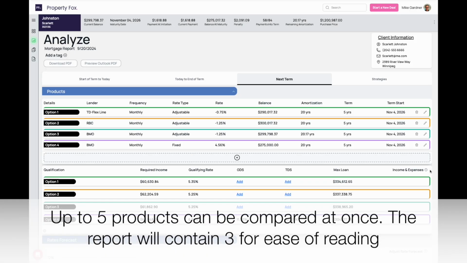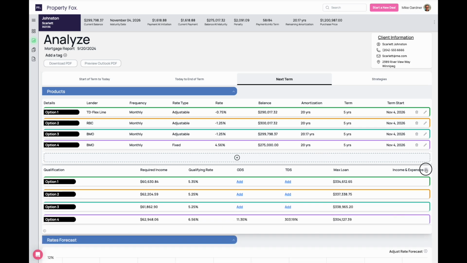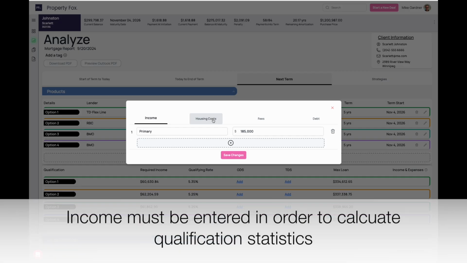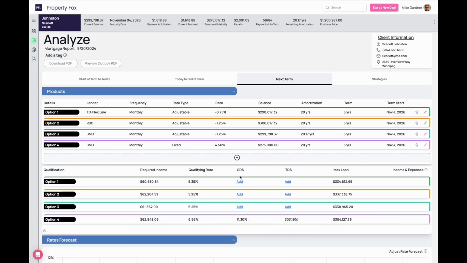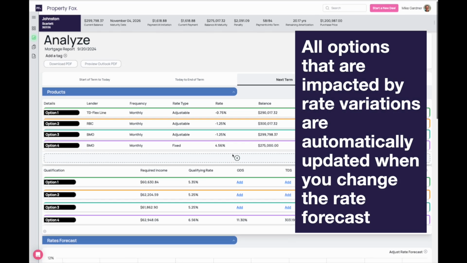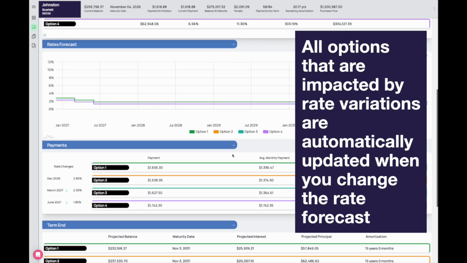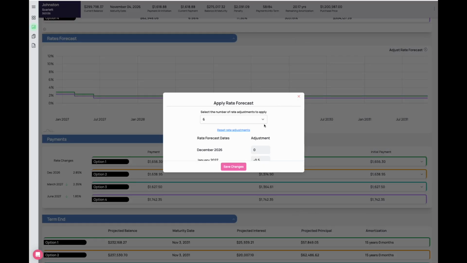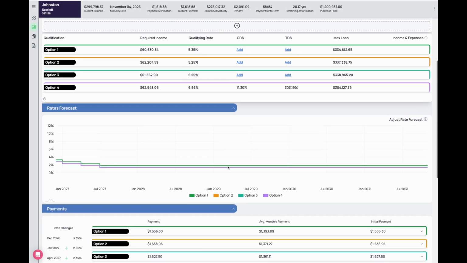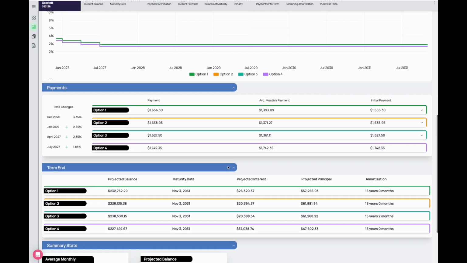You can also add in debts, fees, and other expenses that you want to include. For reporting purposes, a maximum of 3 options are presented to the client. If you apply a forward rate forecast, that will also be reflected against all of the options you have presented, so that you illustrate to your client how anticipated rate changes will affect each option. Adding in income will show you additional qualifying information for each product.